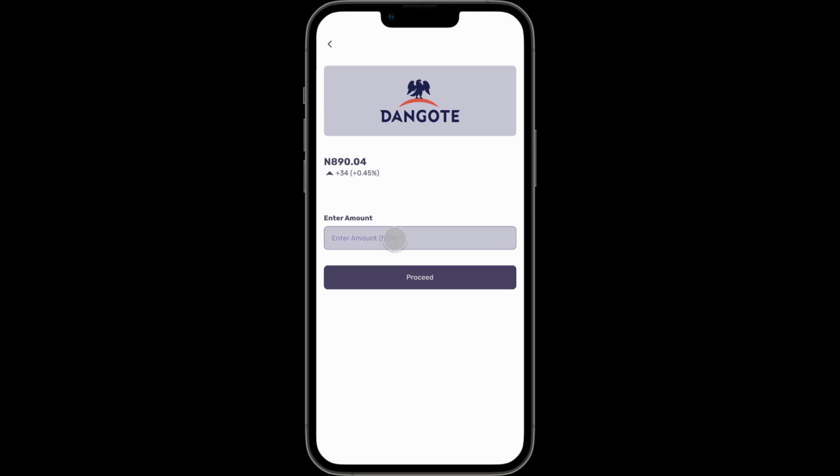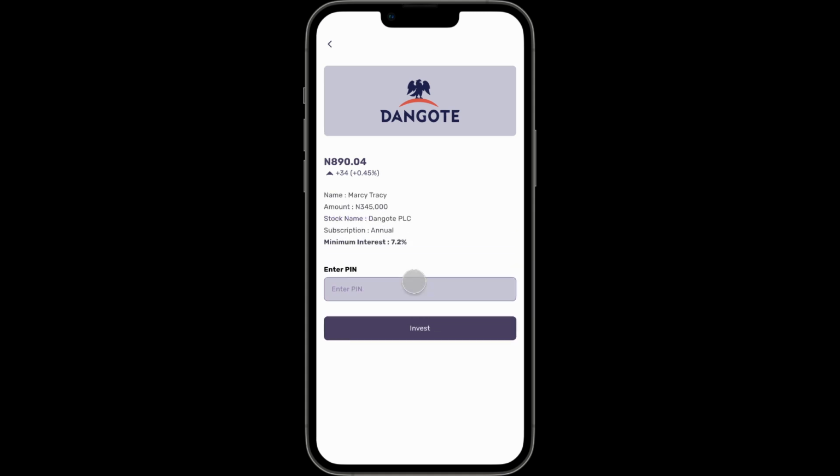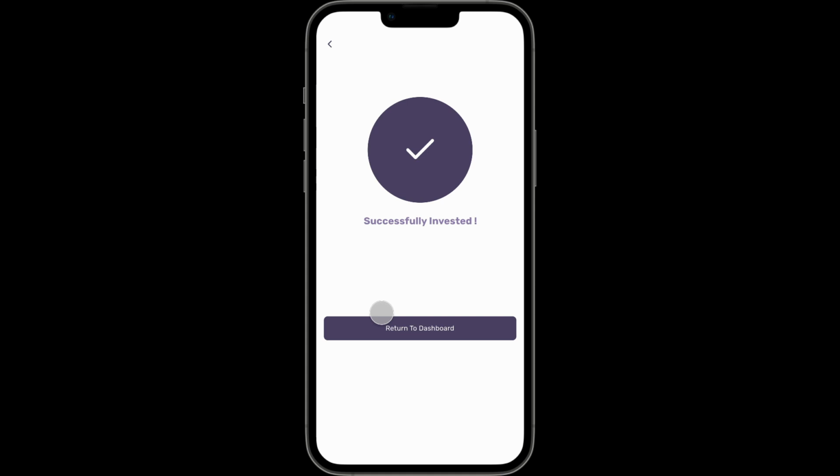Now, when the user enters the amount and clicks on the proceed button here, the user will see a summary of the investment that they are about to make. And when the user is okay with what they see in the summary, the user will be required to enter their secret pin here and then click on the invest button. And when the user does that, it means that the investment has been successful. So this app that I just demonstrated is what we are going to design in this course from scratch.